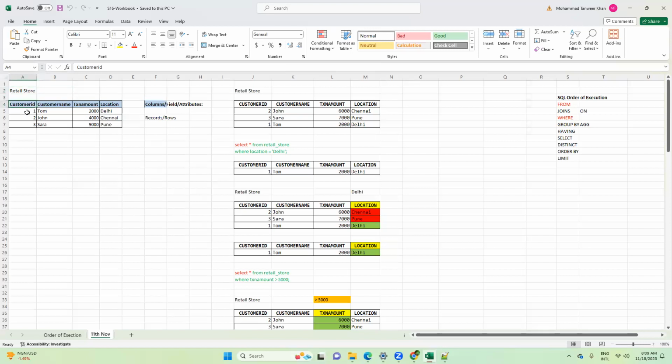Now in this table, these are the columns, also known as columns, fields or attributes. The first column is customer ID, then customer name, then transaction amount, then location. So how many columns does this table have? Four columns. Customer ID is one column, customer name is another, transaction amount, and location. The row of names is not counted as a column.